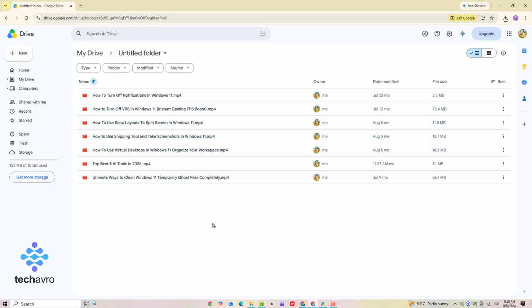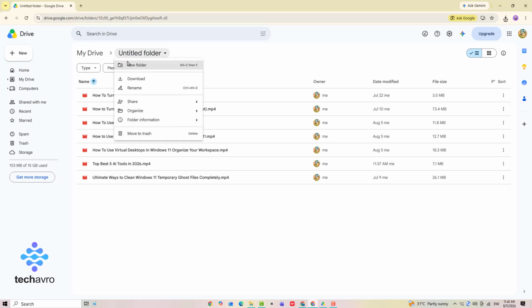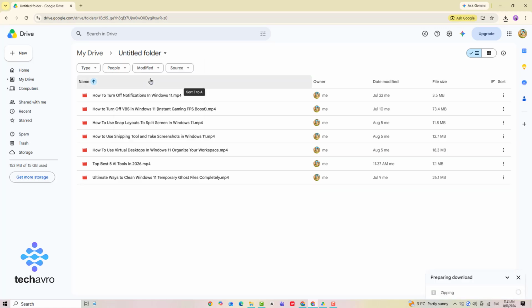Method 3. Downloading an entire folder. Right-click on the folder name and click Download. Google Drive will automatically compress the folder into a single zip file, prepare it in the bottom right corner and prompt your download. Here is a quick pro tip to avoid download failures on large files.